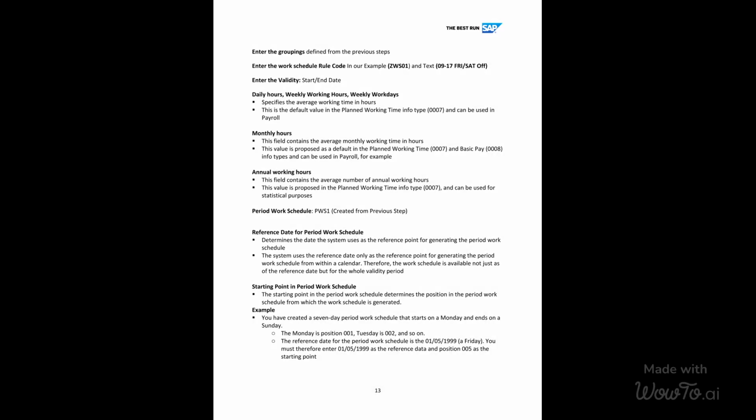Enter the groupings defined from the previous steps. Enter the work schedule rule code, in our example ZWS01, and text 09-17 FRI/SAT off. Enter the validity, start and end date. Daily hours, weekly working hours, weekly workdays. This specifies the average working time in hours. This is the default value in the planned working time info type 0007 and can be used in payroll.